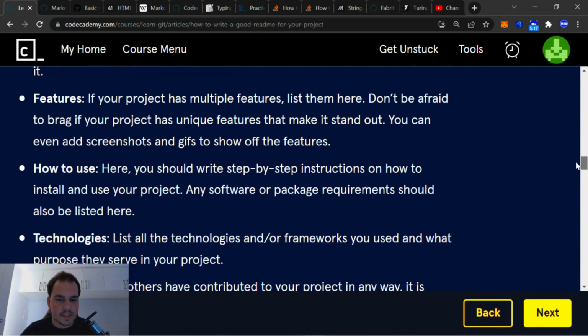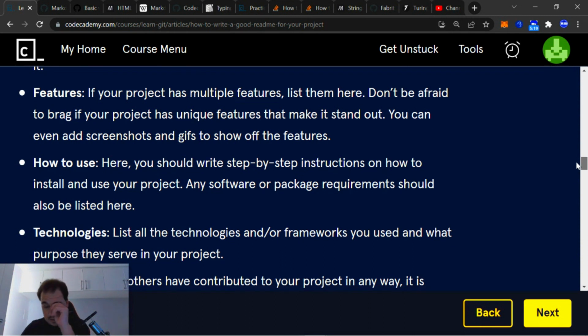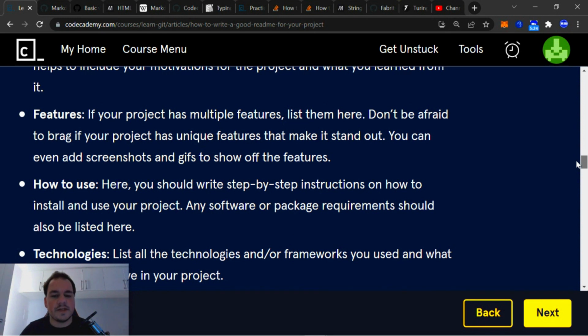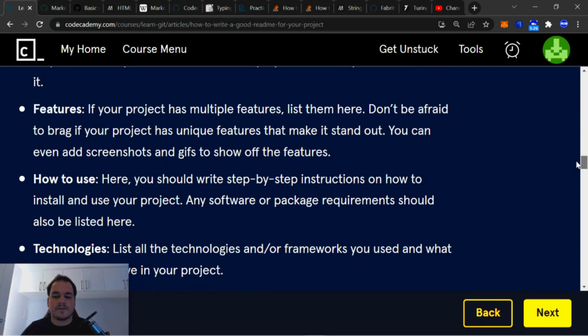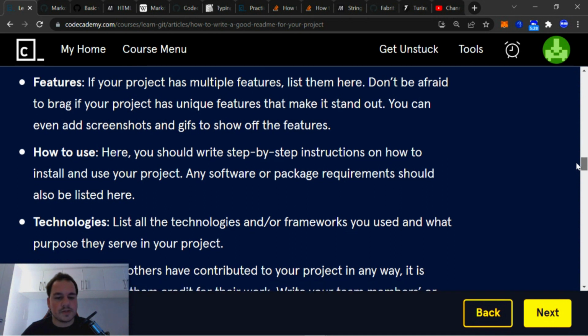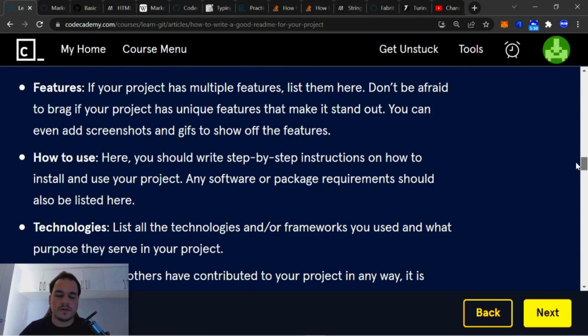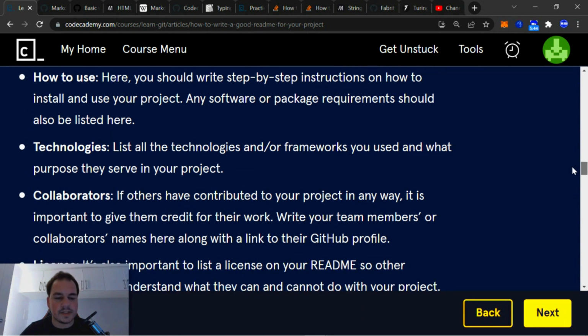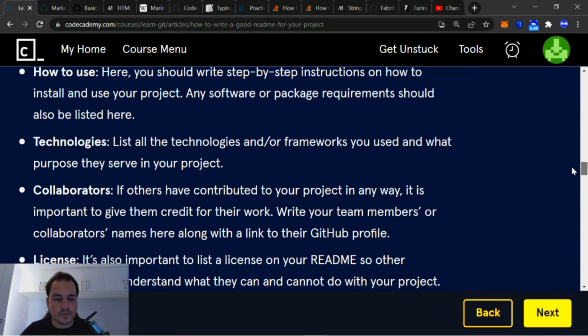Features. If your project has multiple features, list them here. Don't be afraid to brag if your project has unique features that make it stand out. You can even add screenshots and GIFs to show off the features. How to use. You should write step-by-step instructions of how to install and use your project. Any software or package requirements should also be listed here. Technologies, list all the technologies or frameworks you used and what purpose they serve in your project.